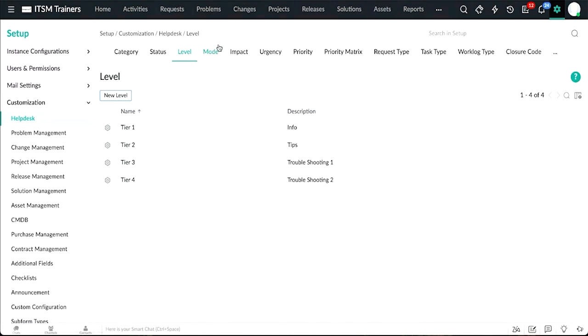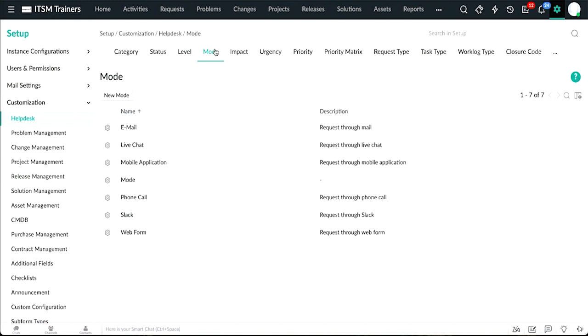Next is the mode. Mode helps us to determine the various ways through which a request could be originated. So it could either be via email. All the tickets that are created via email will be set as email mode. And we also have live chat as one of the features available. Anyone creating a request using live chat, the mode will be set as live chat. You can also make use of a mobile application to submit or create requests as well. So any tickets that are submitted via mobile will be set as mobile application.